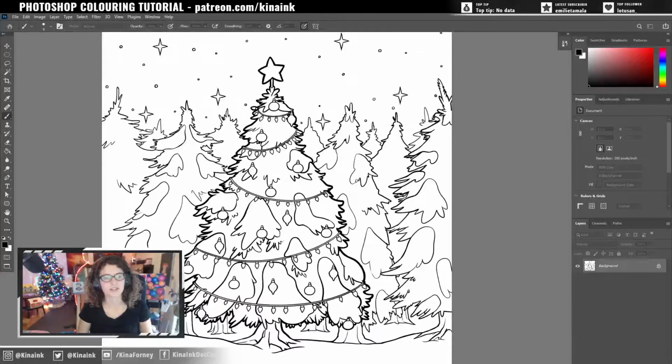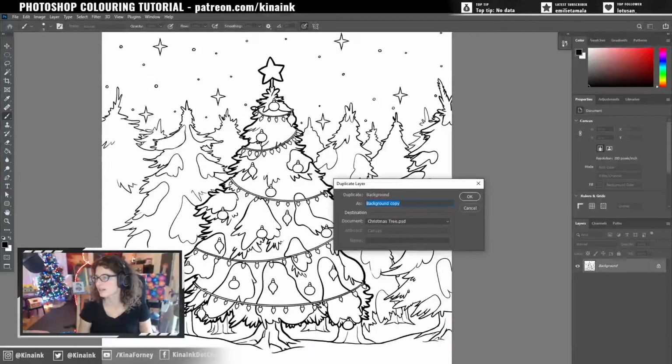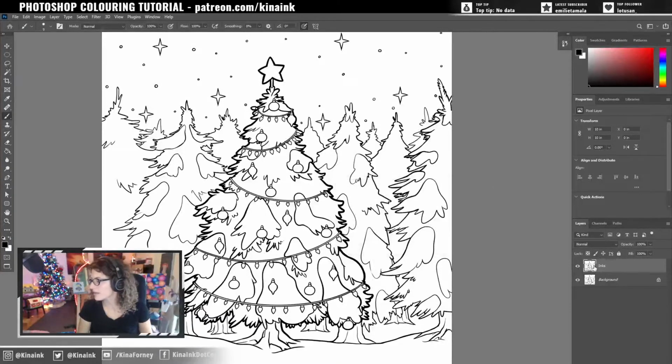and then it's gonna ask you, what do you want to call your duplicate layer? I'm gonna call it Christmas. No, I'm gonna call it ink, just inks, because it's the black and whites. Say okay. So now we have this beautiful new layer. It's a complete copy. So when I toggle the visibility, it's the same as the one underneath.